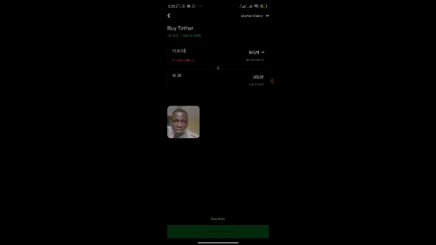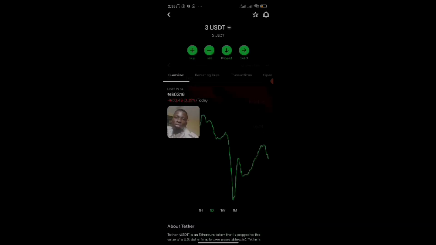You can see it is 0.45. That's why it's saying exceeds balance. So what you just have to do is click on this arrow that comes down to USD. Click it and you click on buy USDT with NGN, because now it's showing this red exceed balance. That is why it's not showing up. So that's just how to go about that.